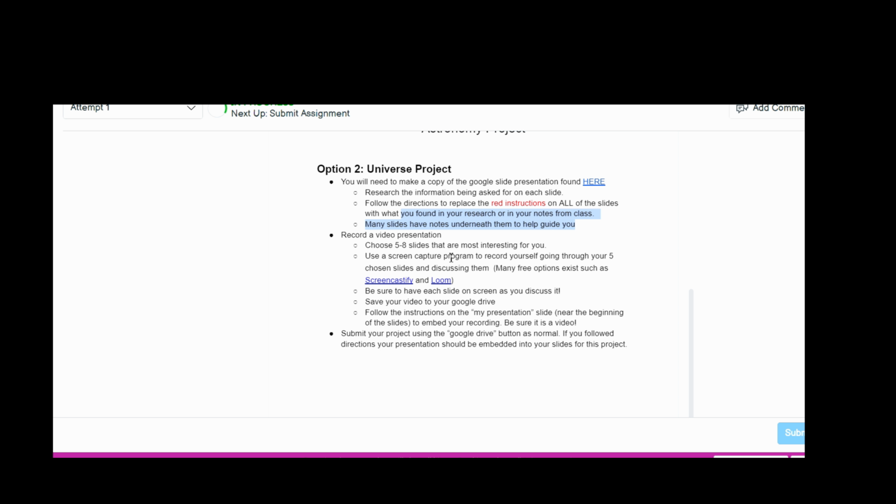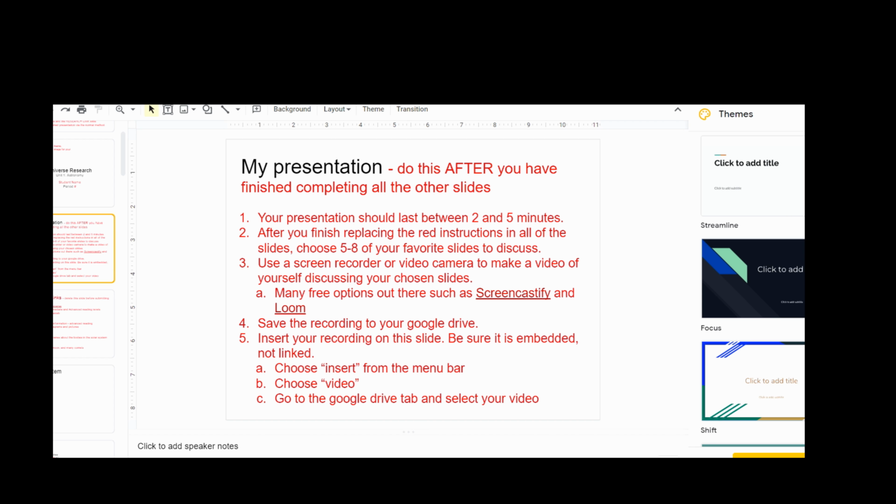You'll record a video presentation of this where you choose between 5 and 8 slides that are most interesting to you, and you'll screen record again on this using whatever screen record tool you have, and you'll talk about each one of these slides as you show them. You're going to take that screen record and you're going to embed it in your Google Slides, and then upload your Google Slides the normal way with the Google Drive tab.